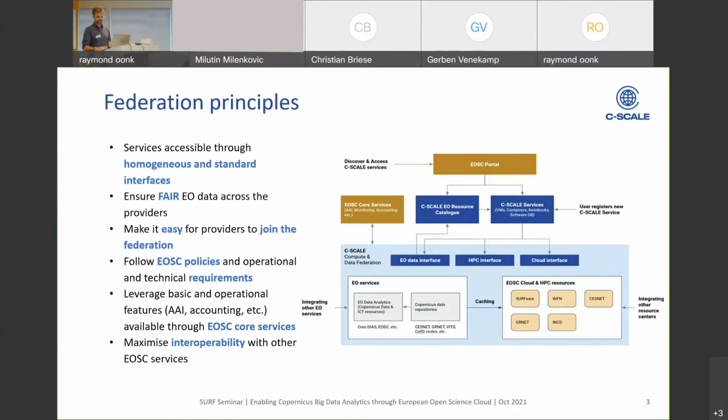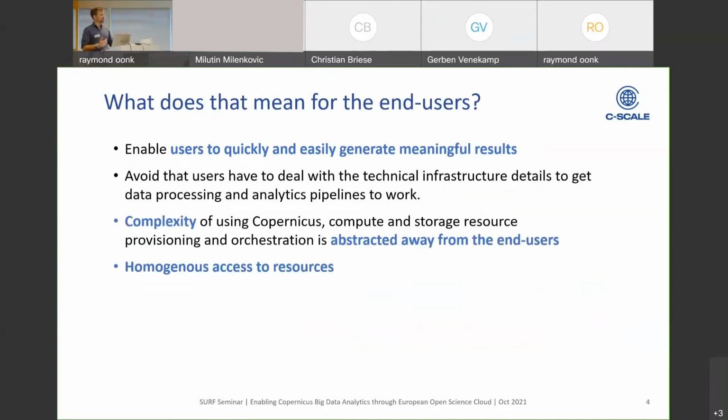solutions that are provided. So what does that really mean for the end user? What the user should be able to do, he doesn't have to worry about dealing with infrastructure details in terms of setting up computing pipelines and all of that nonsense. All he wants to do is go to where the compute and data resources are and generate meaningful results. That's what an end user wants to do. So all of the complexity behind the compute and storage resources is again abstracted away, and we want to make sure that everything is homogeneous so that as a user, when I access C-Scale, I don't know whether I'm computing in Poland or in Spain. Doesn't matter.